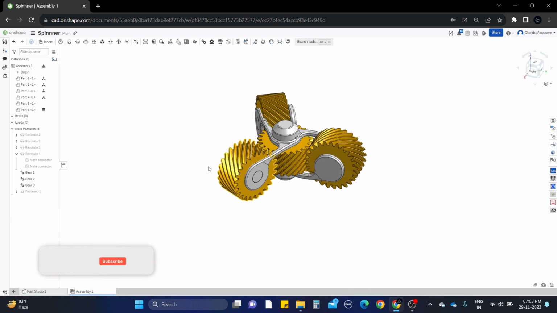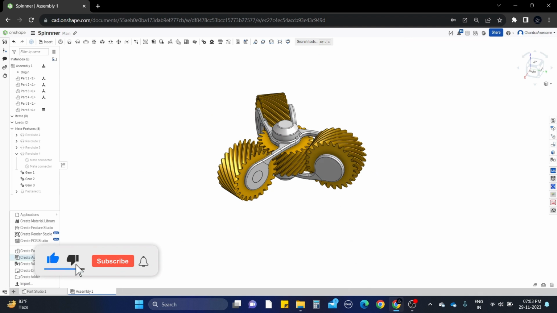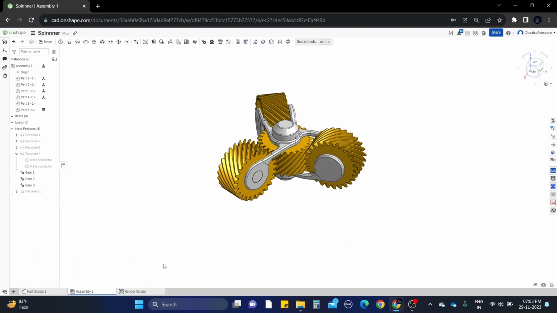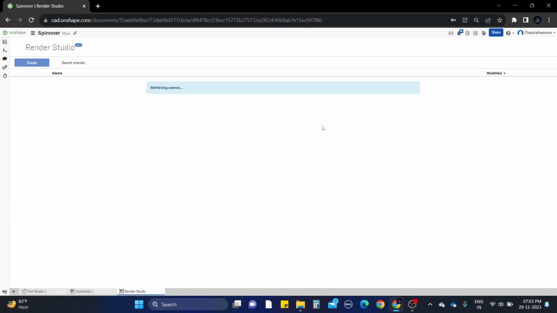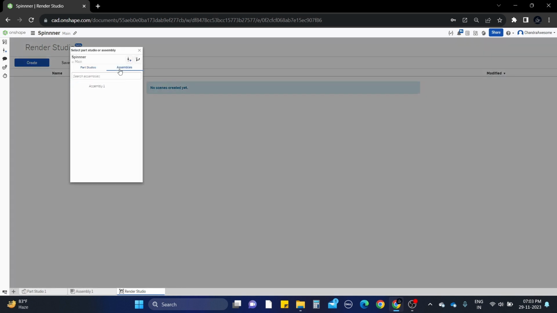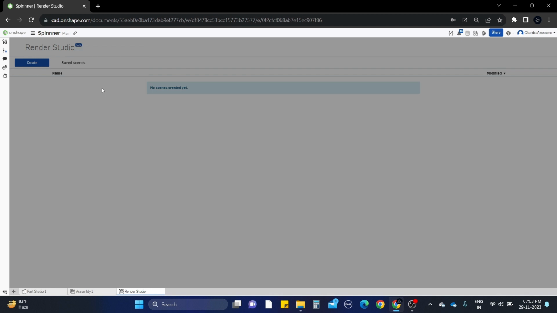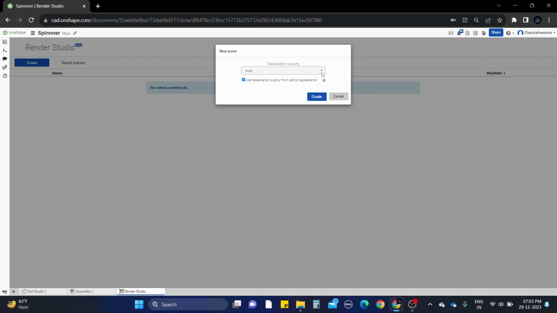Now, on the plus button, you can see the Render Studio. Here you will get the Render Studio operation like this. So what you need to do is create a scene. Click on create. We need to create a scene for the assembly. So click on the assembly, keep it as auto for now and click create. It will prepare the rendering scene for our part.